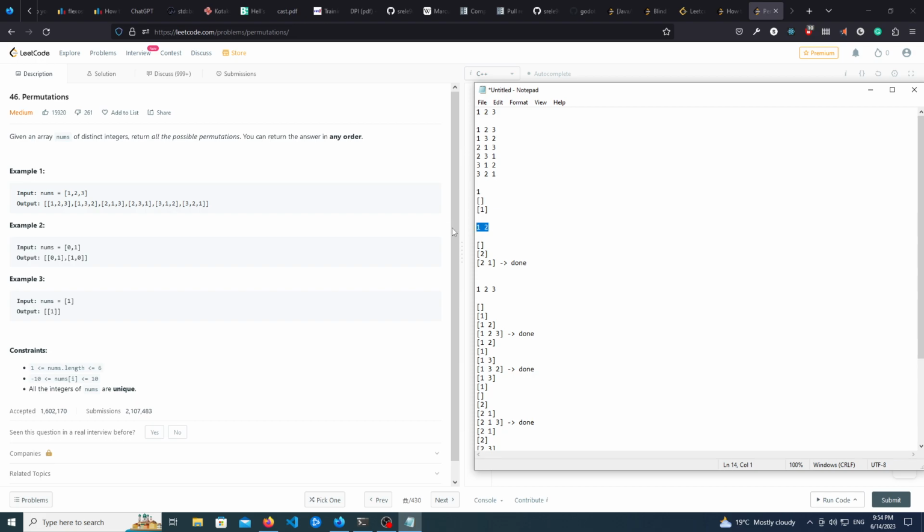But when we have 2, start with an empty, add 2, then 2 1, done. Then empty, start with a 1, add 2, done. Now with 1, but there are none, so empty, start with a 2, done.